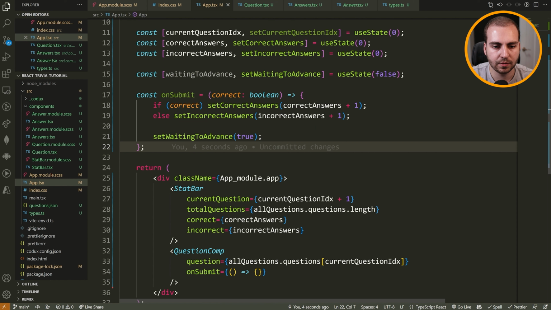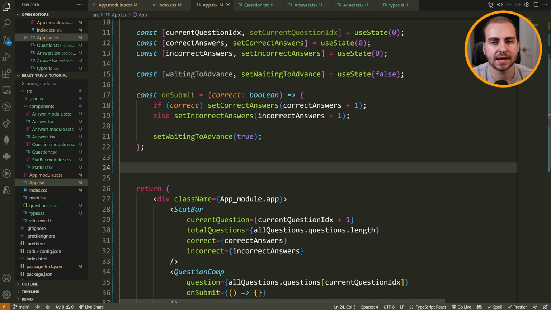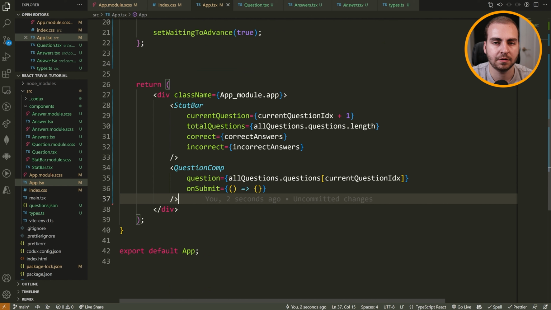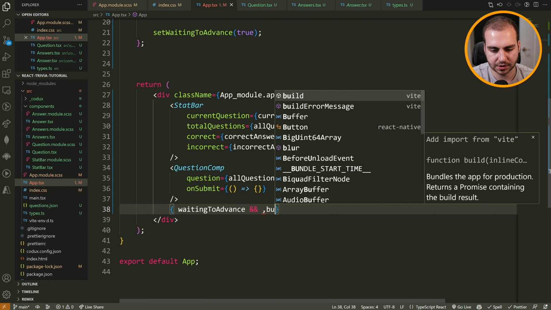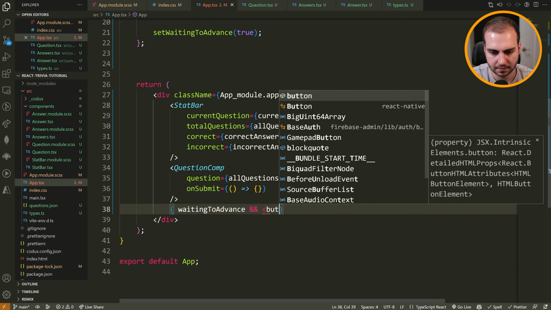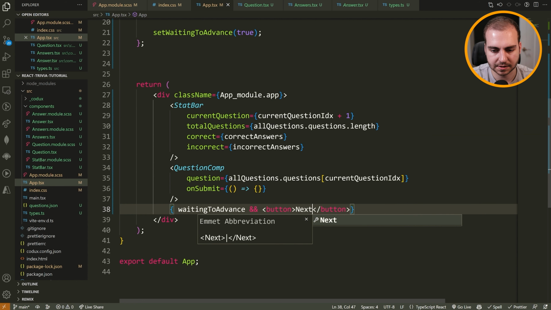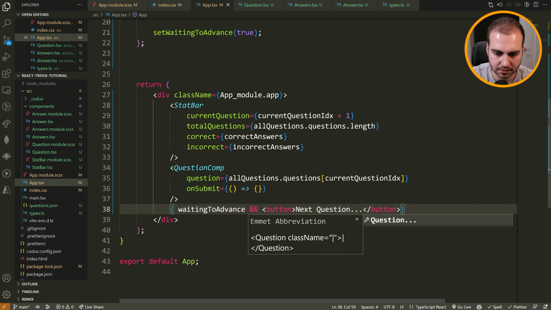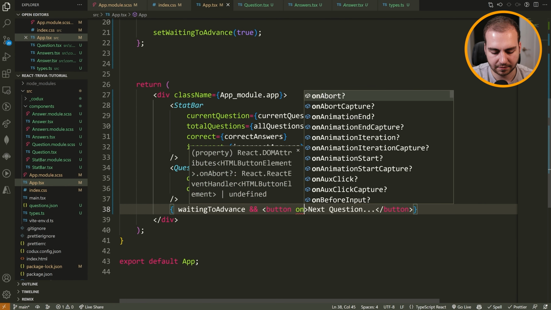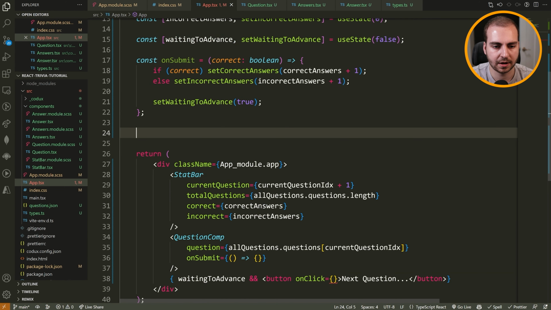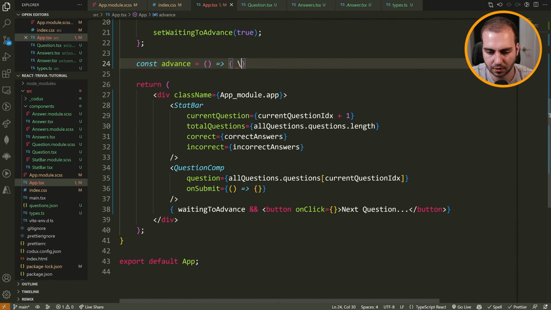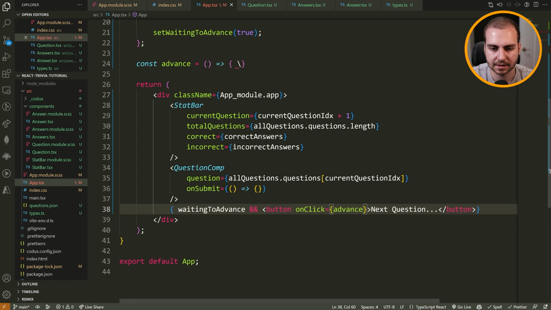All right, now that we are waiting to advance, what we need to do is have another button that we will display underneath here that says next. So I'm going to say here, if waiting to advance, we're just going to have a little button. And this is going to say next question. On this button, we're going to have an onClick equal to, and we're going to call a function. Now the function we're going to have here is const advance. So we're going to call the advance function, so we'll just write advance like that.